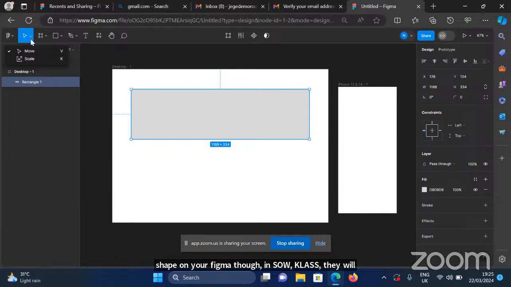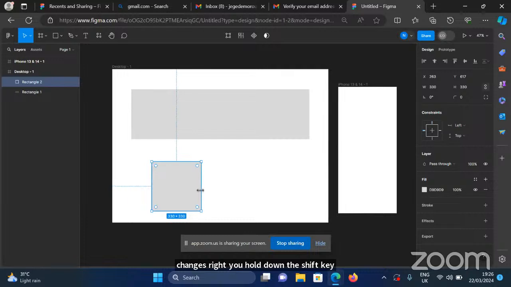When you click on a particular shape, for example the rectangle you want to draw, you see that the mouse icon changes, right? You hold down the shift key to draw. Why do you hold down the shift key? It helps you have a consistent width and height, right?